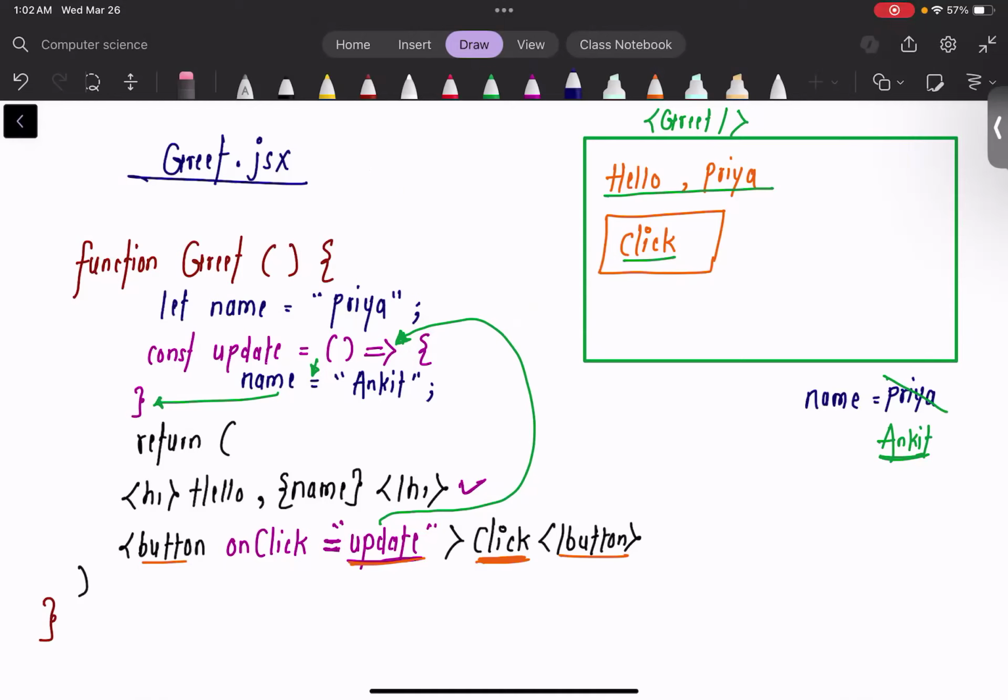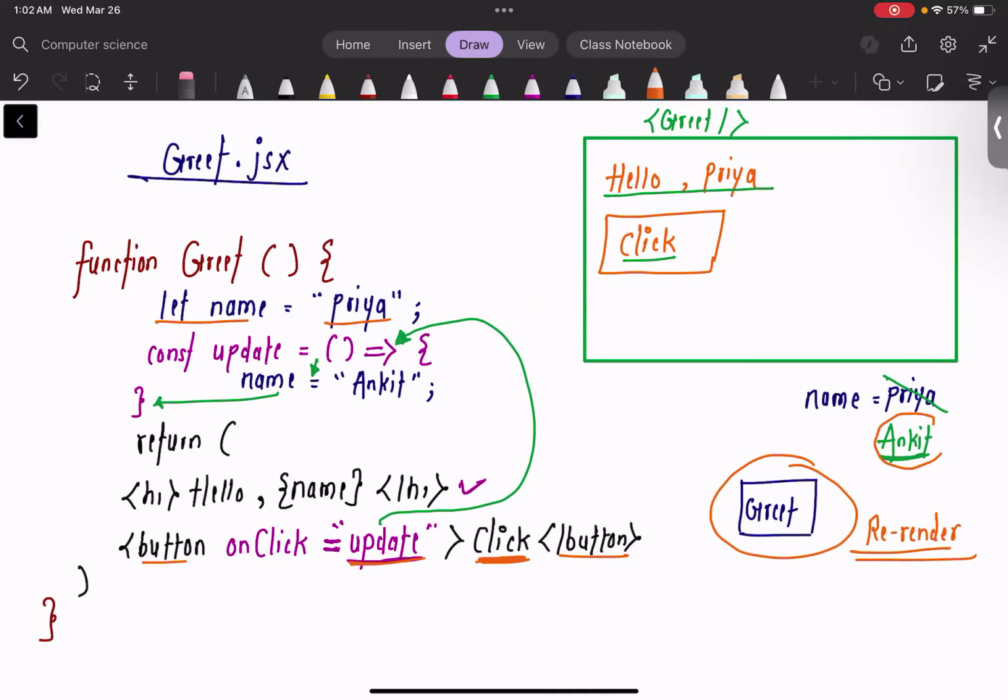But try to understand, if you have this Greet component in your DOM structure, and something updates in this Greet component, what do we want? We want that component to re-render, guys. But unfortunately, when a normal variable updates internally, your component won't be re-rendered. So if you click here also, your output will be hello Priya only. It won't change. Okay, so first let's check whether we are getting the output or not. Then we will have more discussion on this.